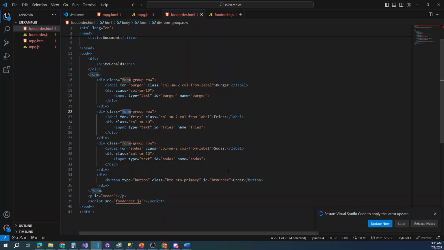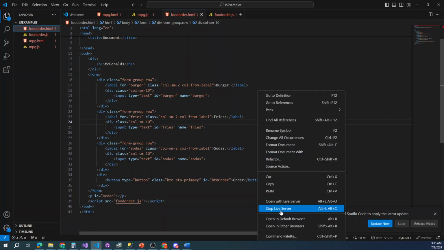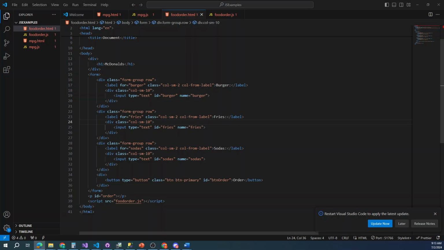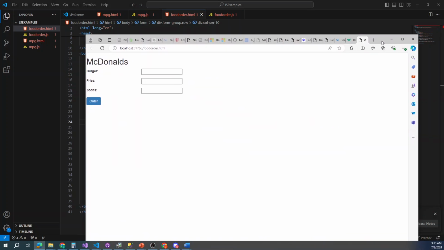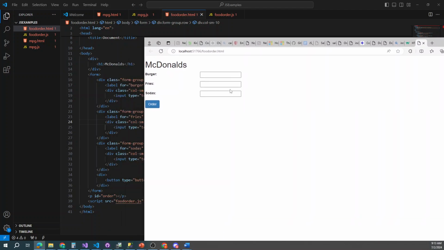And so now we open this with Live Server. You can see changing that from "from-group" to "form-group" spread our stuff out, makes it look a little cleaner. So now we can do 2 burgers, 2 fries, 2 sodas, and we should be expecting an $11 total. So click on our order, and there it is. Your total is $11. Have a McGreat day.